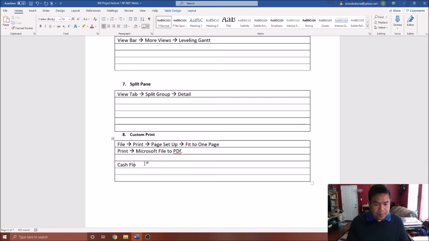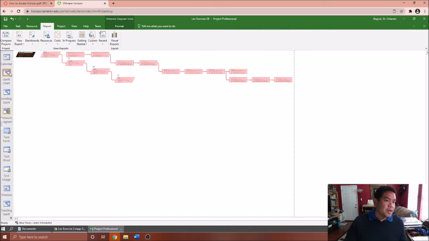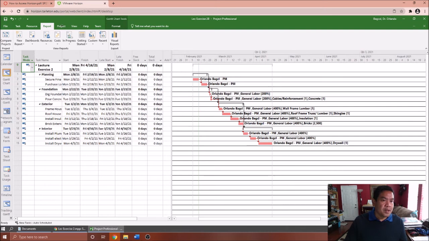How do you print the cash flow? I want you to go into the report, and then I want you to go into the cash flow group. So here, when you go into the report, let me go back into the Gantt chart again. Just click that.